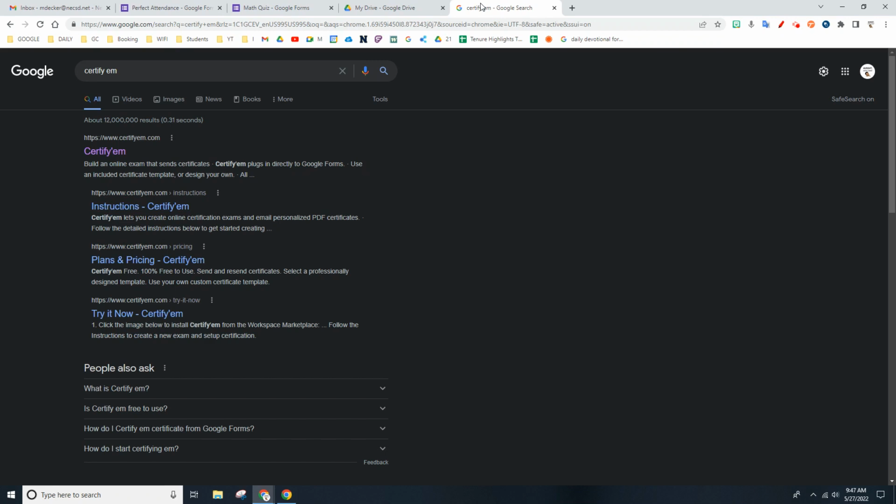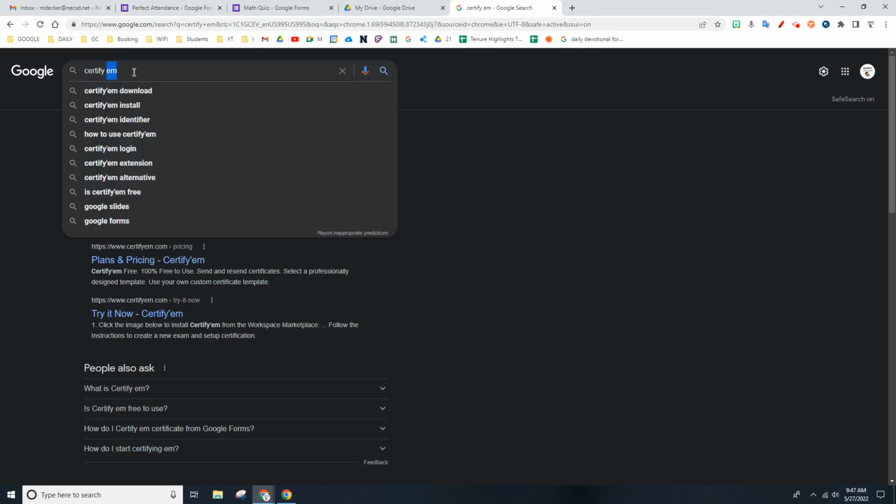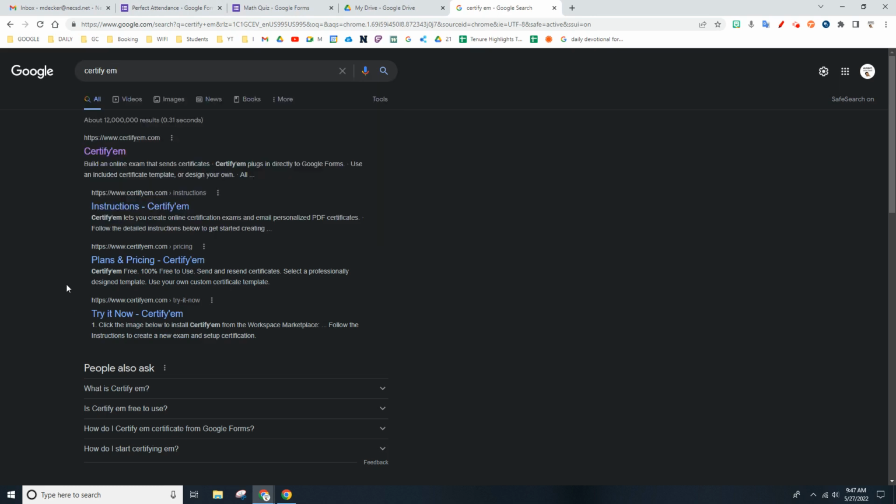So I'm going to show you how to do both ways, right? Both based on if you passed, and if you don't want to assign it as a passing certificate. So basically, first thing you do is go to Google and search CERTIFY-EM. Yes, I know it's spelled wrong, but that's how they spell it.